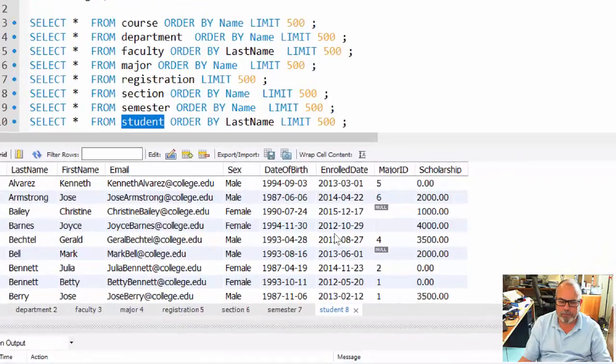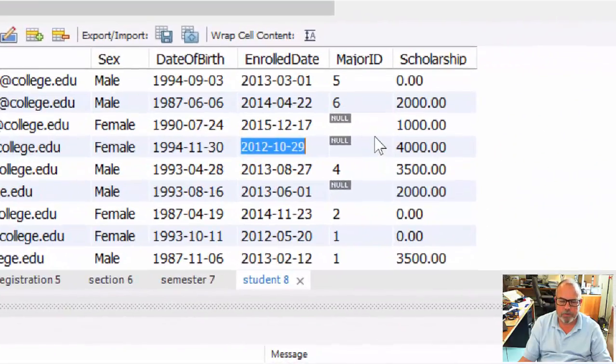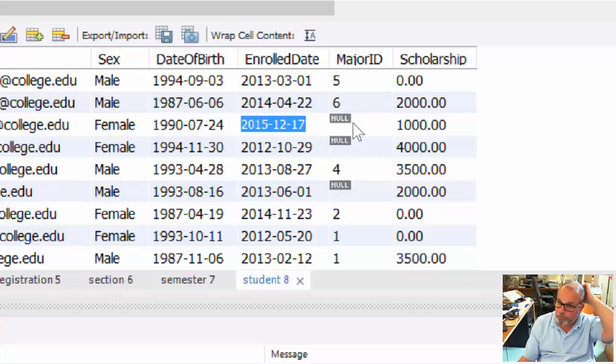It's not necessary to have a major in the design of this database, and that's because students can start college but not declare a major. When that's the case, we leave the field null, and MySQL displays it with the word null here. Null is not a 0 major. It's not any kind of a number. Null means that it's missing. It's a missing piece of data. There's no data there. There's no 0, there's no 1, there's no 99. So we don't use phony numbers to represent missing data.